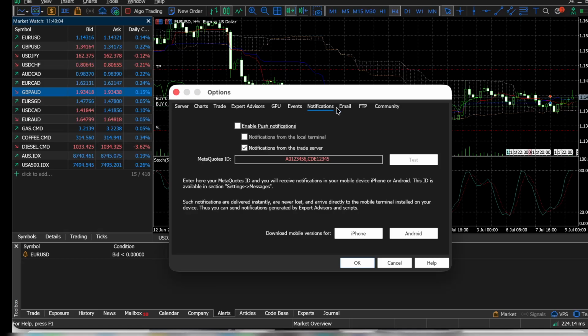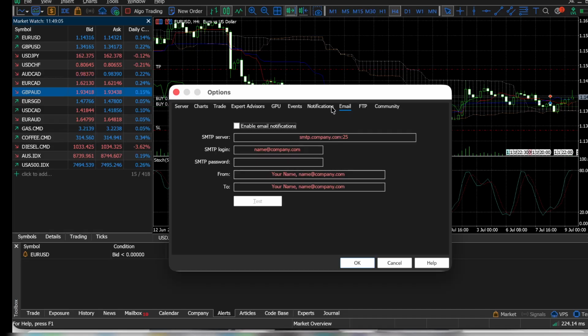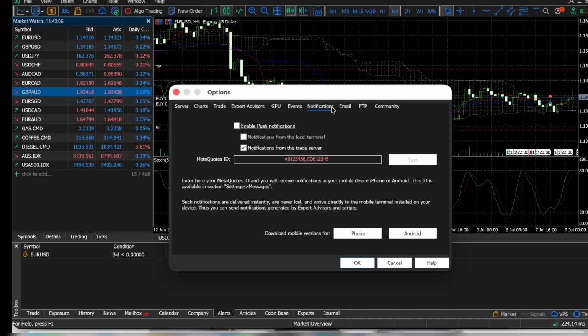Now that you've opened the Options window, you'll be presented with several tabs. Each tab contains different settings you can adjust according to your needs. However, our focus today is on push notifications. So, locate and select the Notifications tab. This is where the magic happens.